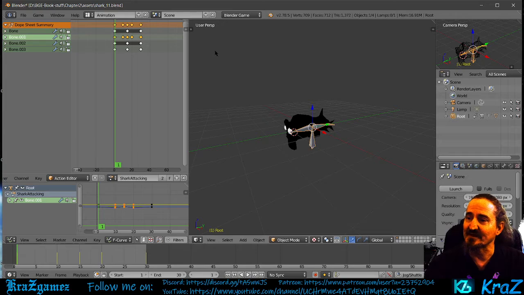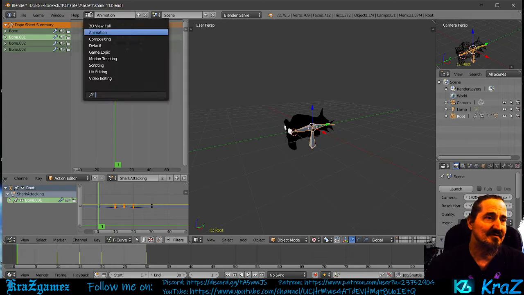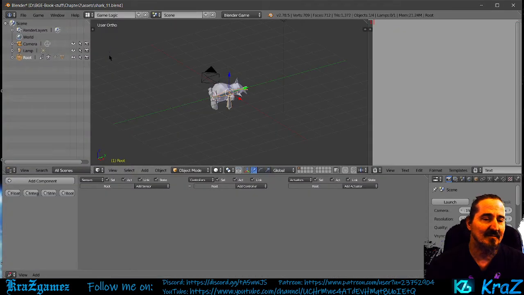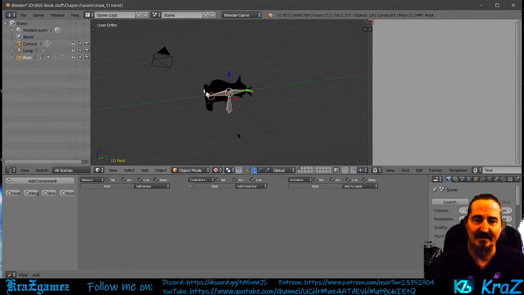So what we're going to do is change your screen from the animation to the game logic, which is right up here. You come up to this little menu, go straight down to game logic, and look at that. You automatically have your logic editor right here. Before we go any further, let's put that on texture mode so you can see how pretty your shark looks, because you did all that work making it, right?